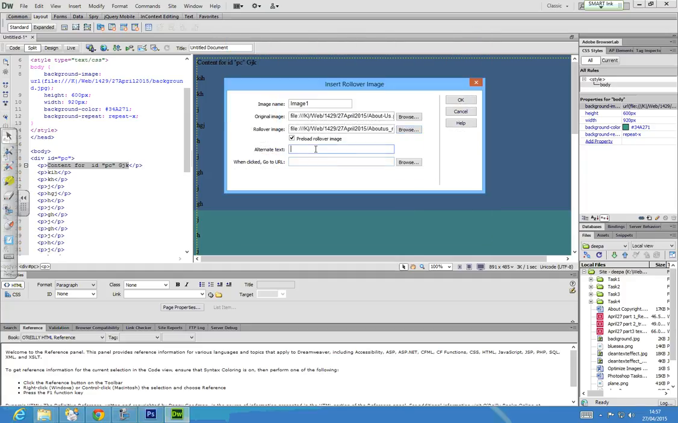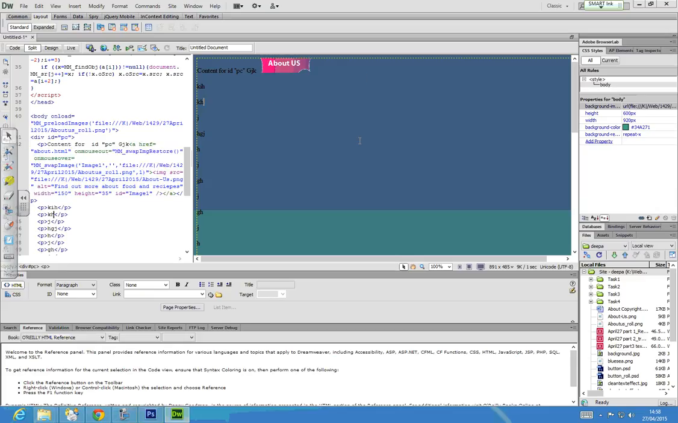And then alternative text. Remember alt text? For everything you have to write it. So, find out more about food and recipes. And then where do you want to link this to? I want to link this to the about.html file. So you have which image should be shown first, which image should be shown on the rollover, what is the alternative text, and where should it link to. Once you've said that, click on OK. That's your button.